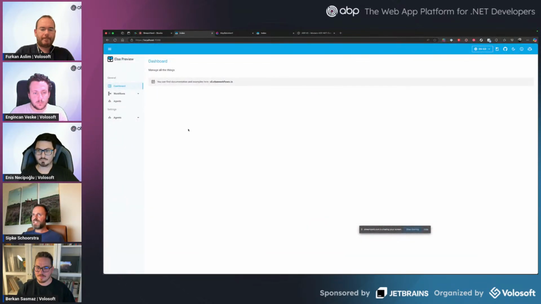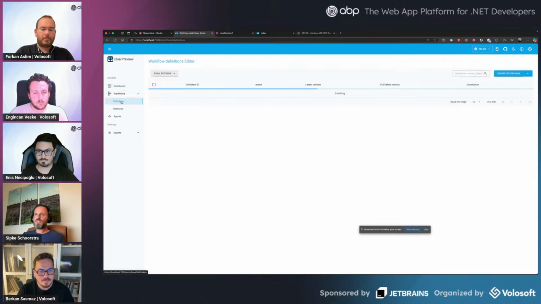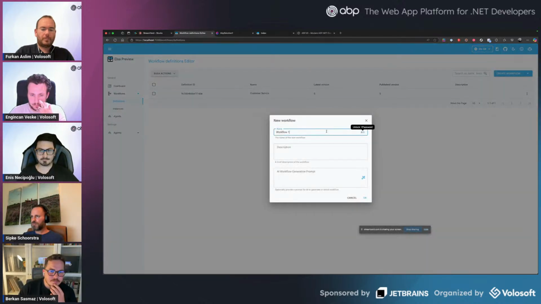So what we're looking at here is the dashboard. This is called Elsa Studio. It's a Blazor application, and basically what you do is you go to the definition screen, which lists all of your workflows. This studio allows you to create a new workflow. For example, let's do a hello world.